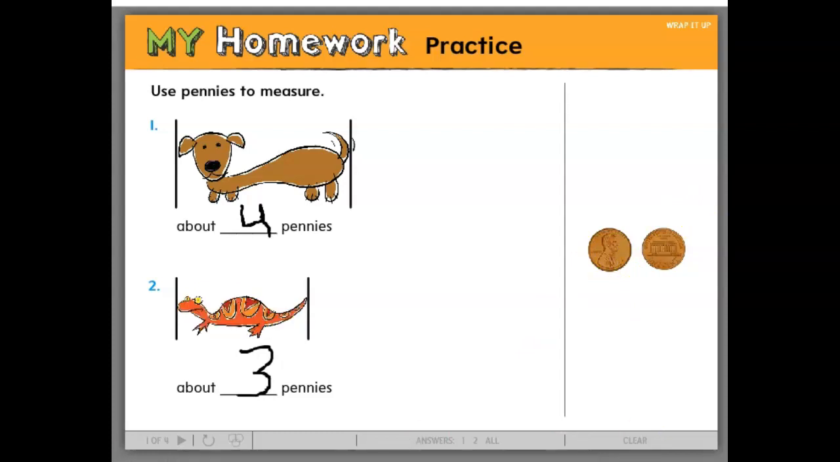So I hope you guys have fun measuring things. Like I said, be creative. Just remember how to measure things. You have to pick something that you have a bunch of that are all the same size, and you line them up at the end of an object, and they have to touch so that you can tell about how long they are.